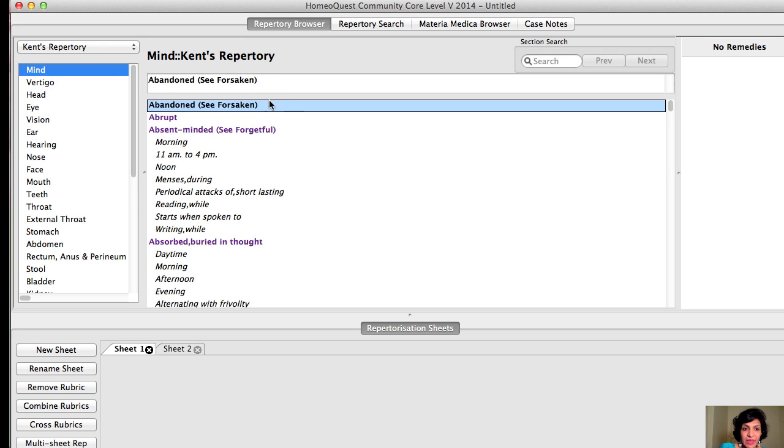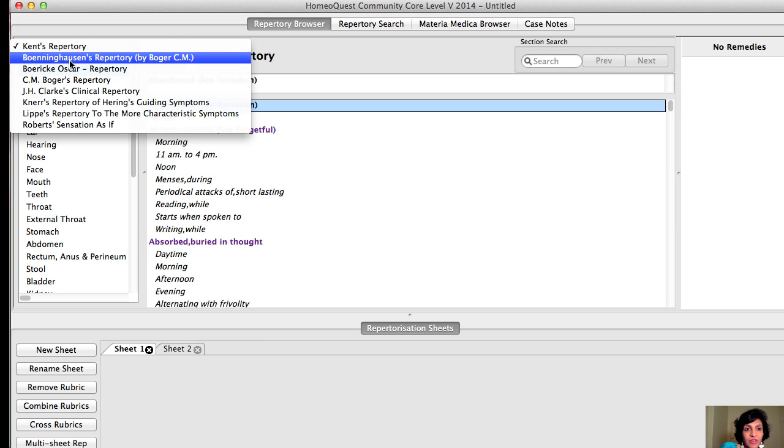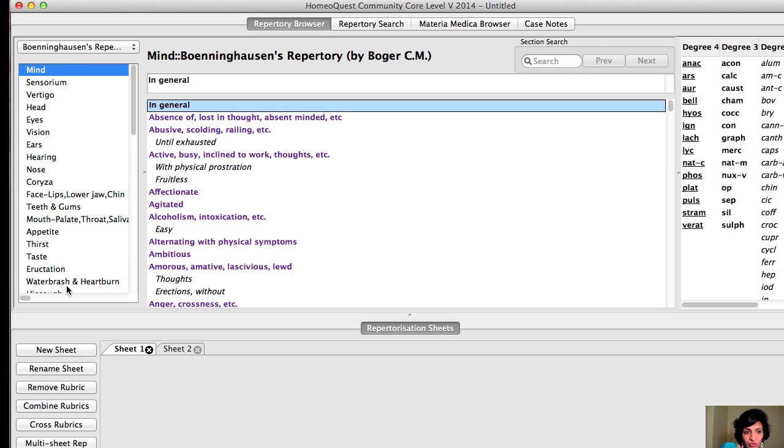So this is basically what you see. It has a repertory browser, it has a repertory search program, it has a Materia Medica browser, and a place for putting your case notes. So for example, I've opened up the Kent repertory. These are all the different chapters within the repertory. So say, for example, I open up the Bönninghausen's repertory. Again, these are different sections within the Bönninghausen's repertory.